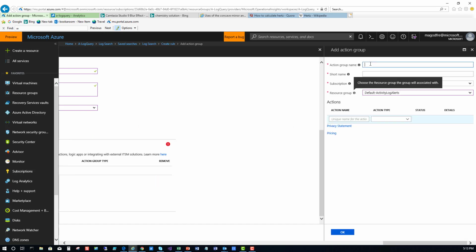And the action group name is going to be called Quick Hits Action Group. And the short name is going to be QH. My subscription is the correct one. And the resource group, default activity, yeah, I can leave it in there, that's fine. And then the action name. So the first one is going to be email.